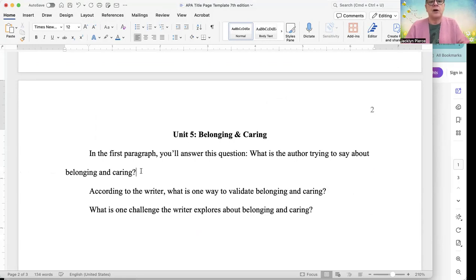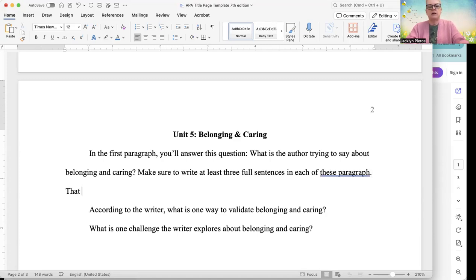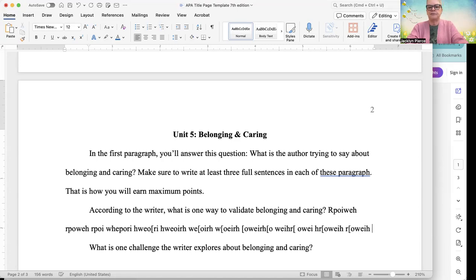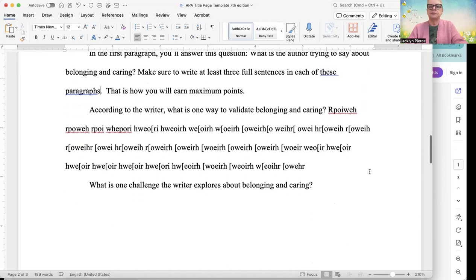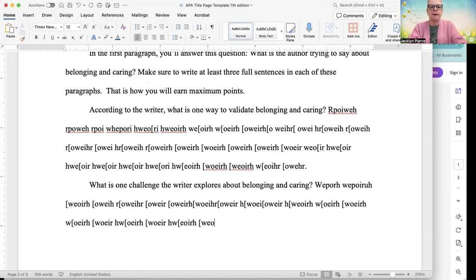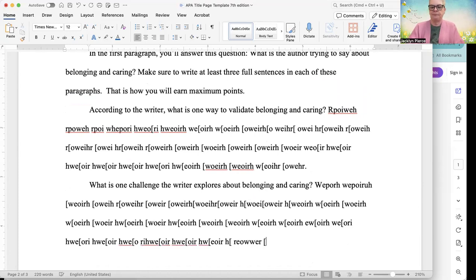Okay, so make sure to write at least 3 full sentences in each of these paragraphs. That is how you will earn maximum points. Okay, going to do the same thing for the others. Okay, perfect. Beautiful paragraph.